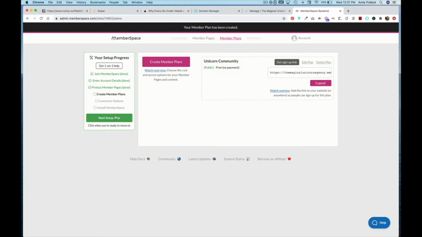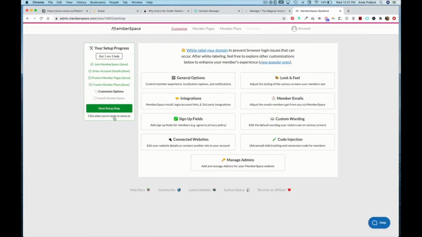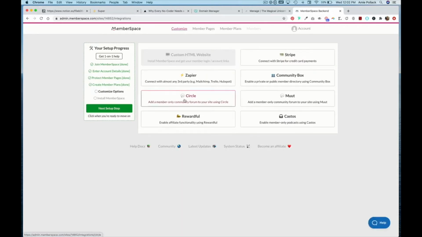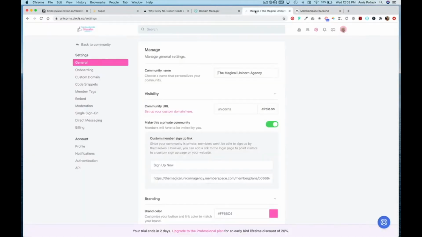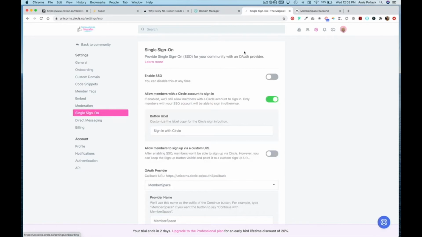I'm going to select next setup step. And now I need to complete the Circle integration and setting up the single sign-on. So I'm going to click on integrations and select Circle. And then heading back into Circle, I am going to head to single sign-on and I'm going to toggle enable SSO.